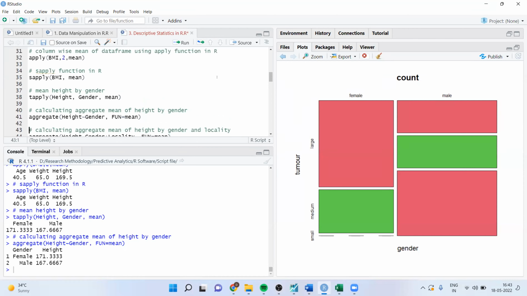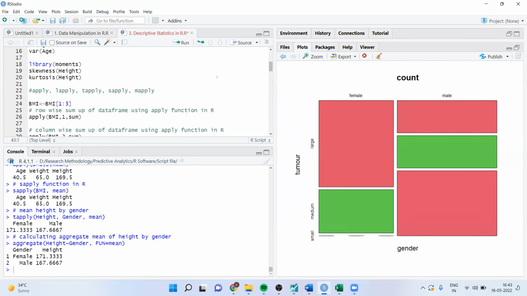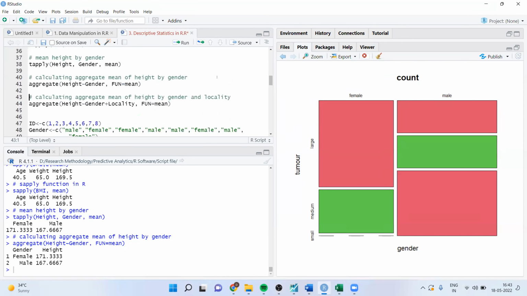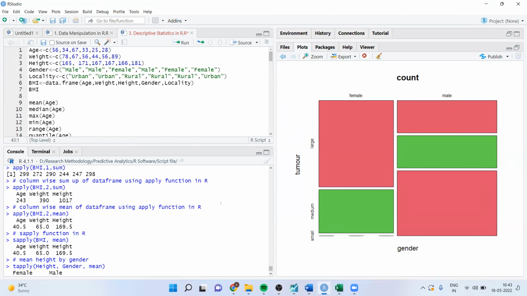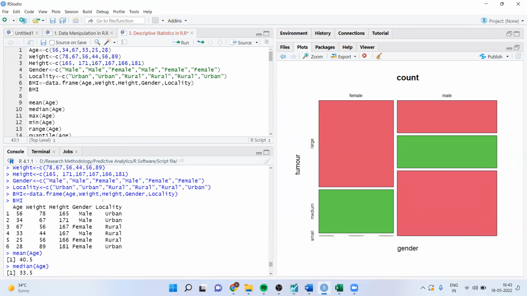Satbir Singh ji, please listen again. Are you there? Yes, sir, I'm there. How many combinations of gender and locality are there? Tell me. Gender and locality. Just see, 2 into 2, that means four combinations. Four combinations are there.